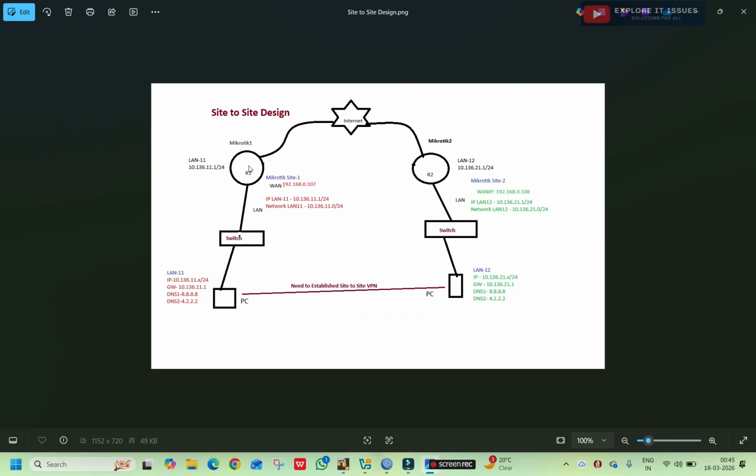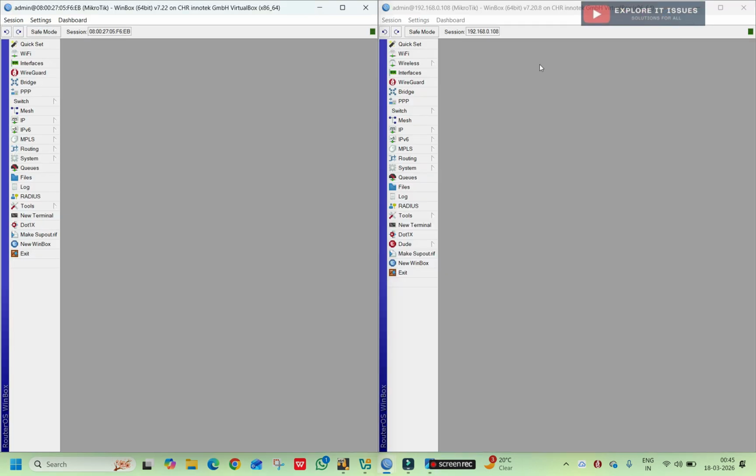So we have two MikroTik routers, router 1 and router 2, and the router LAN IP is 10.136.11.1/24, and on the other side is 21.1. This is our WAN IP, this is both sides' WAN IP, and this is our LAN IP. Before this I have connected one machine on each router for testing purposes. So these are the two MikroTik routers, router 1 and router 2.